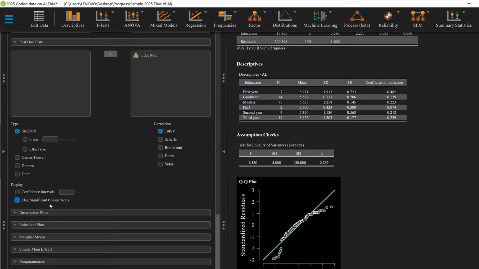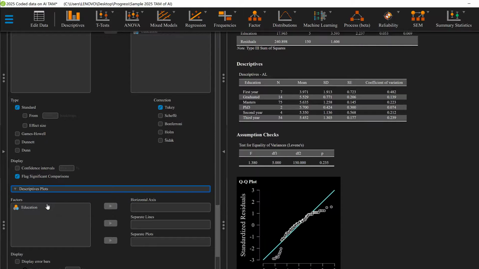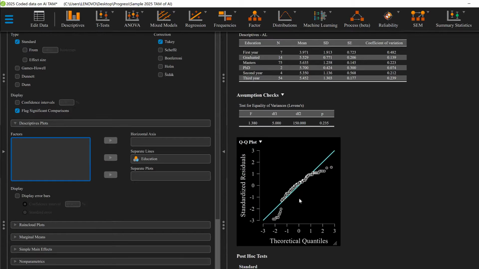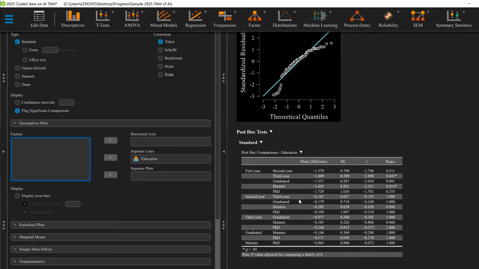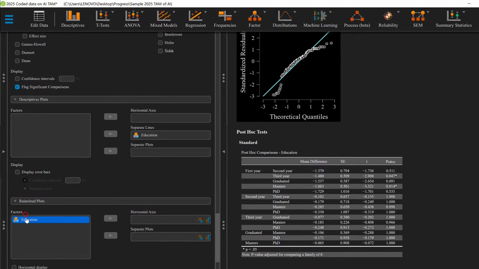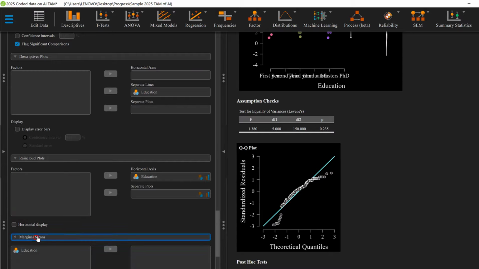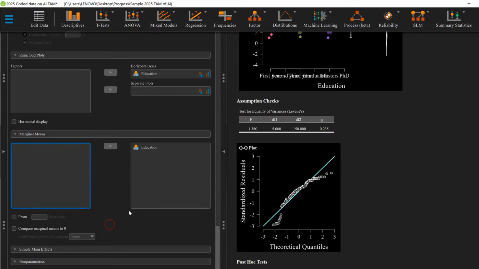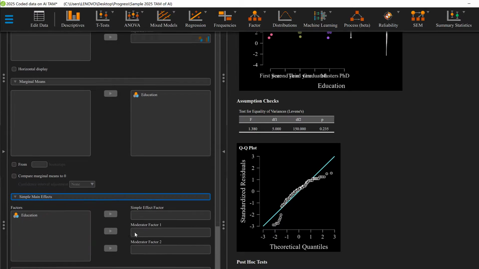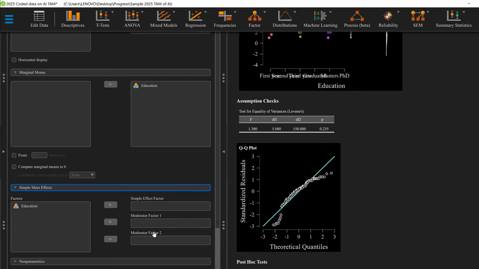Here we can flag significant comparisons. We can also add descriptive plots in case we have, as I said, maybe complex ANOVA, etc. So here you could see the post-hoc comparison, the test that is just Tukey, that is chosen by default, and you could see the pairwise comparison with the p-values that show statistical significance. Here you could see the raincloud graphics, the marginal means as well, and then we have simple main effects as well, moderator factor 2.